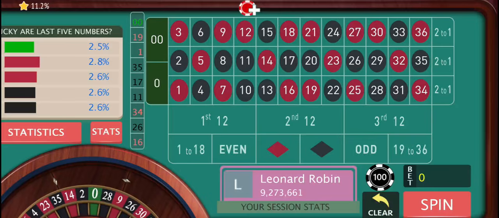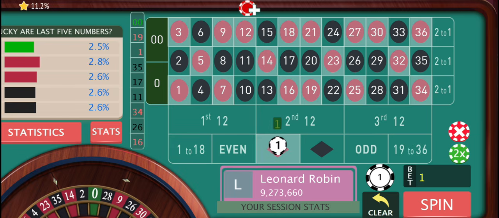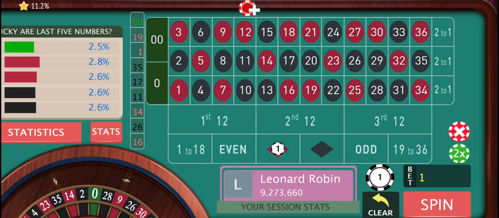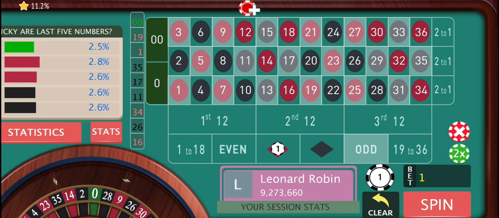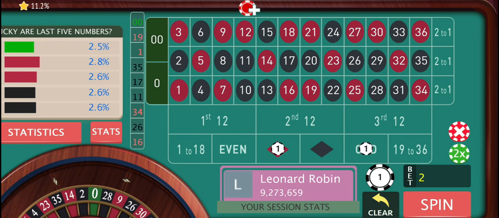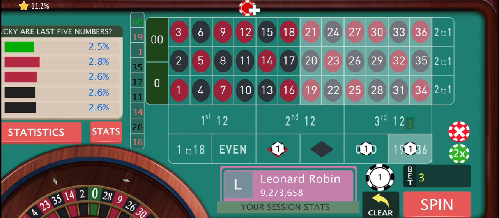So the 19, that's one. Whoops, not 100. We're going to do 1 unit. So we're just going to use dollars, but I just say units because you could use $2 units, $5 units, $10 units, whatever you want to play. But I'm playing with $1 units, but they're units, okay? So 19 would be red, so you put $1 on it. 19 is also an odd number, so you put $1 on odd. Now, 19 is also 19 through 36, so you put $1 on that.